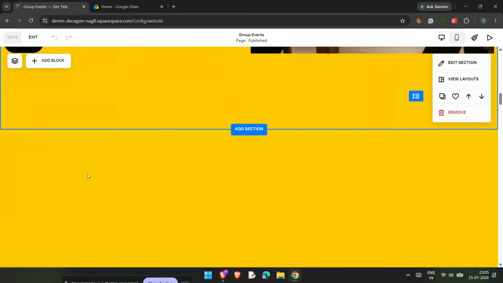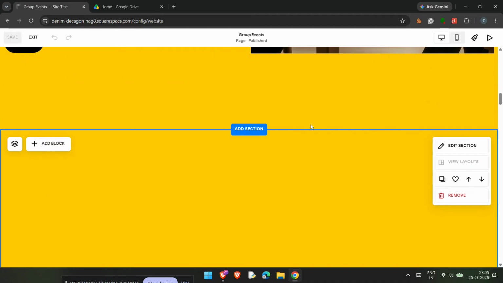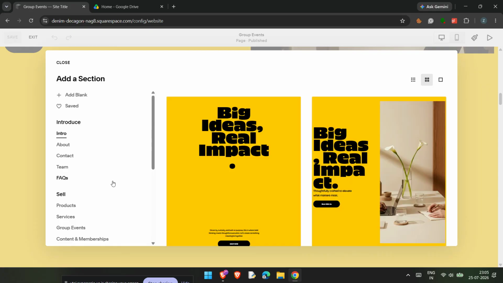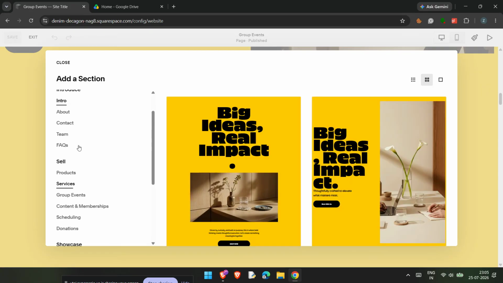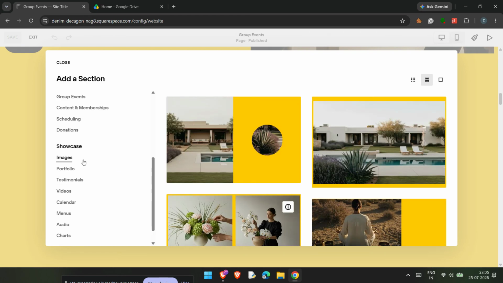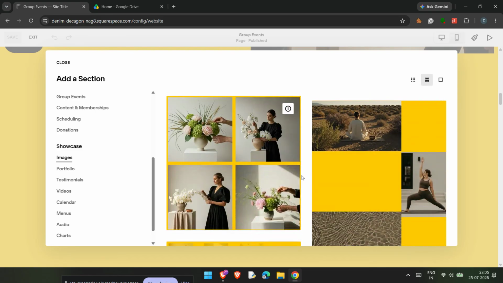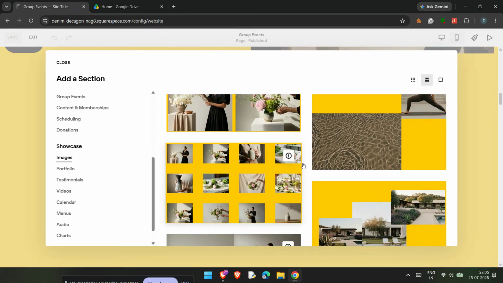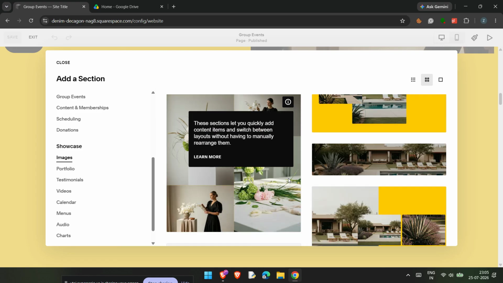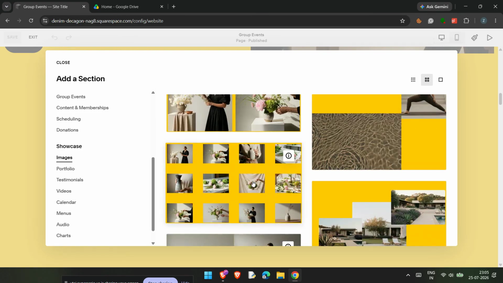Now click Add Section. Squarespace will bring up a library of section layouts you can use. On the left-hand sidebar menu, click the Images tab. This is where you'll find visual section styles that are designed for displaying photos and media. Next, look for a section card preset that features an image gallery. You'll usually notice this by the small icon in the top right corner of the template card. Once you find the right option, click it to add it to your page.